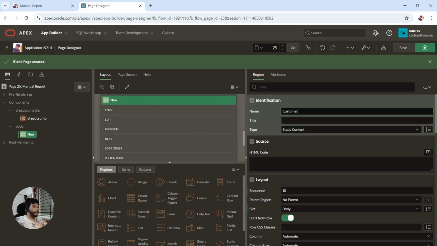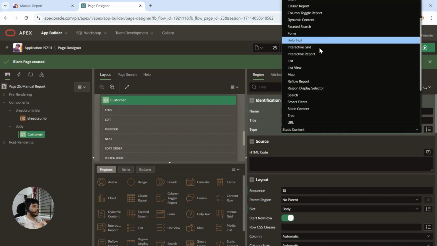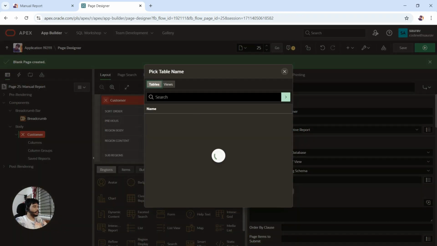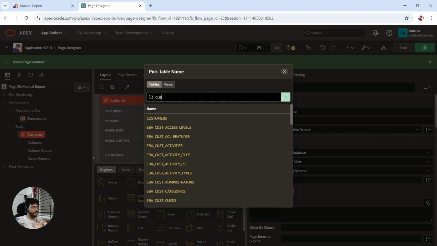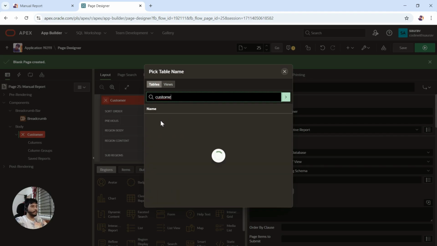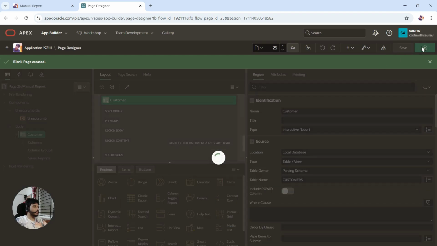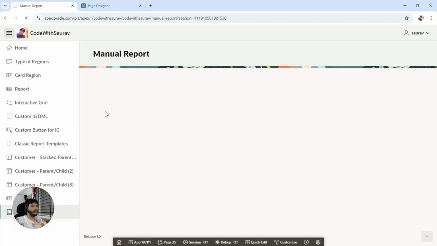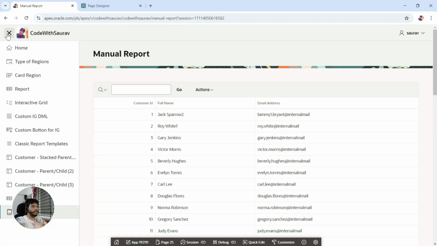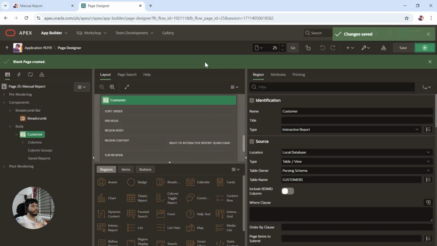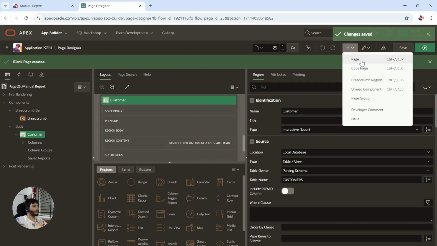customer. Okay, and I'll just select here interactive report. I will be selecting the name of the table as customers. This one. Okay, save and run. A simple interactive report we have created, which is nothing but this one. Okay, fine.